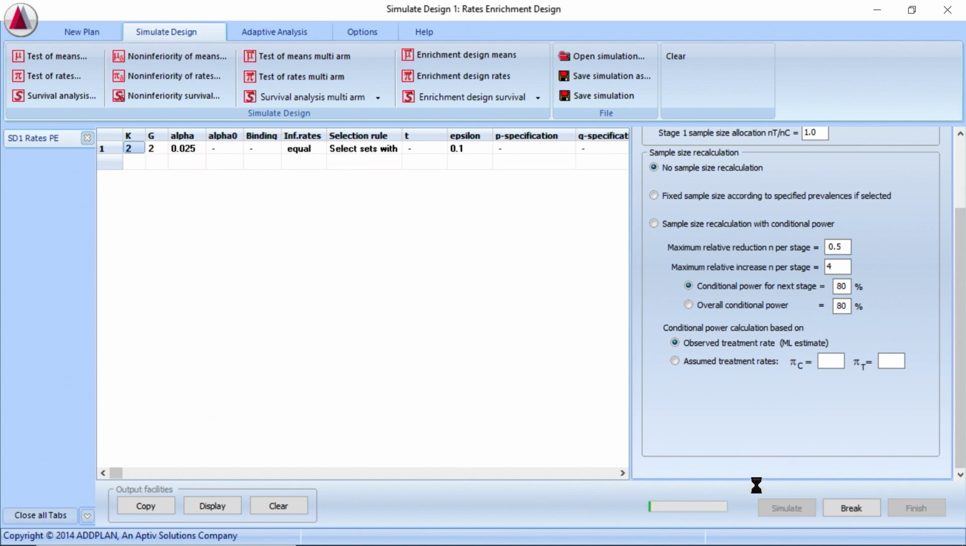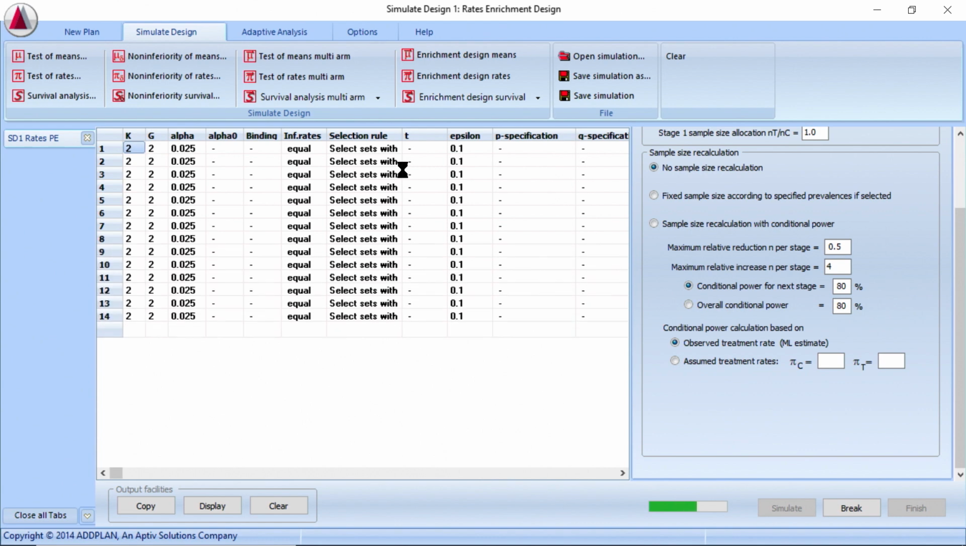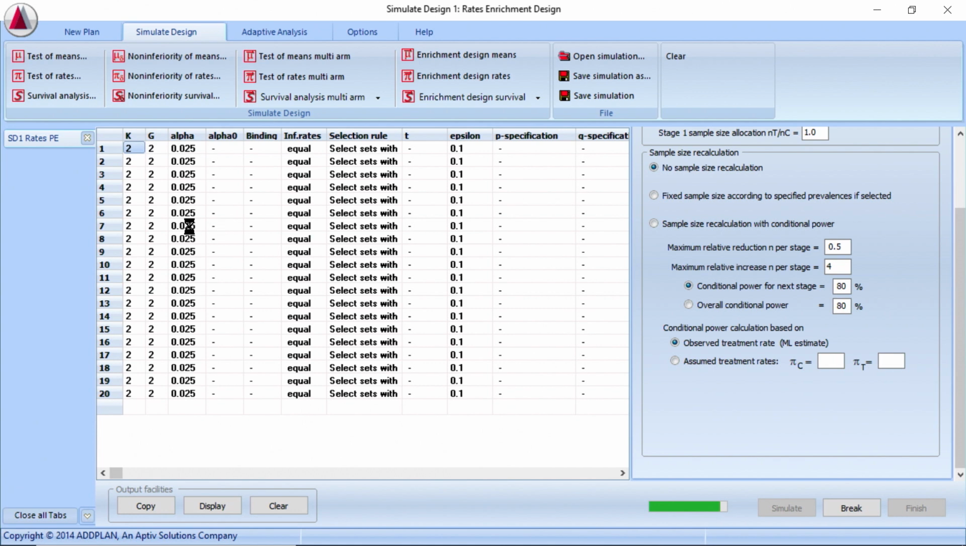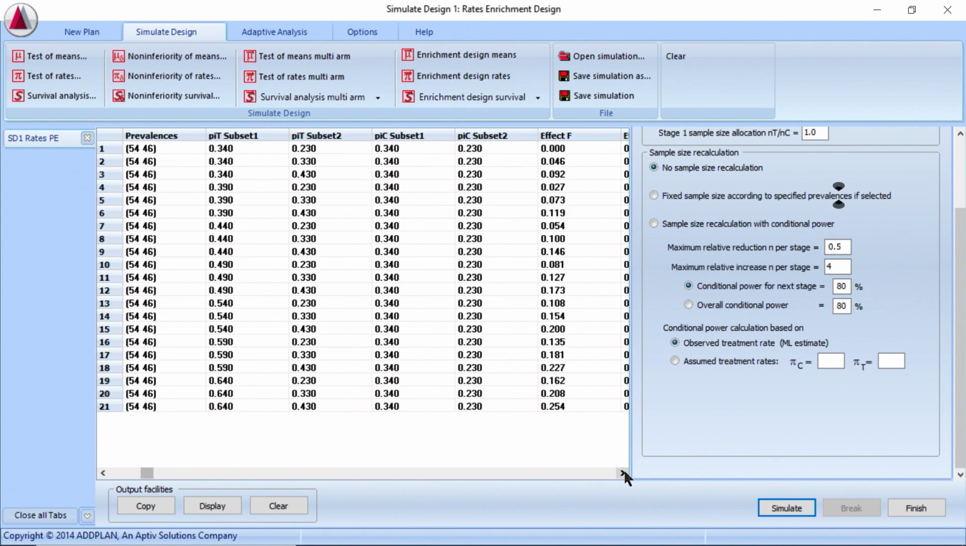And now we're ready to simulate, and it's going to simulate the 21 different scenarios we've specified. It tells us what the setup is in each of these simulations. Here they're all the same, but we could change options and go back and add further simulations, which would be added on at the bottom. And then we use this part of the table here to tell the difference. And then we can look at things like the simulated rates.